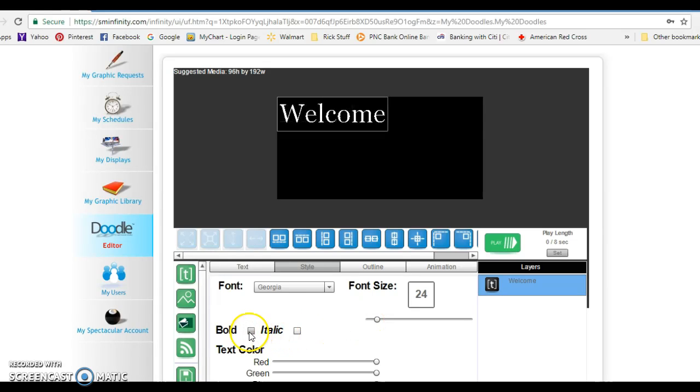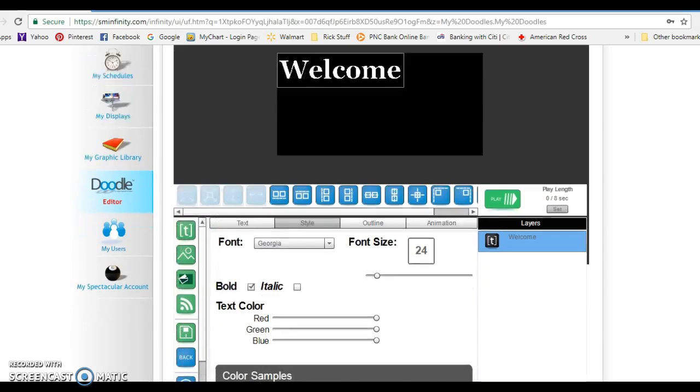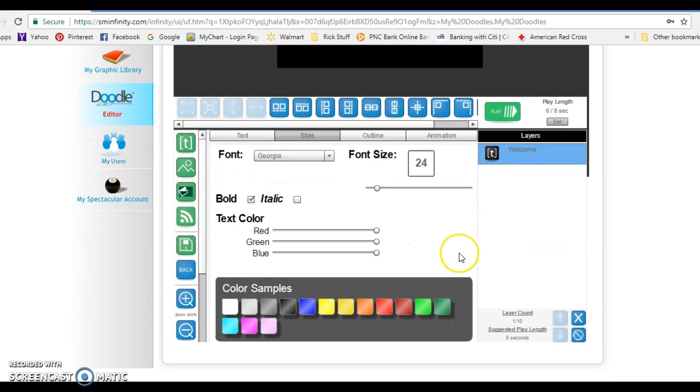Okay, I want to make that bold. A lot of this is just playing with it. And remember, you can play with these screens as much as you want, and until you add them to a schedule, it's not going to show up on the sign. So feel free to play with it and just see what some of these buttons do. I've always found that's one of the best ways of learning. You can then pick the color for your font.